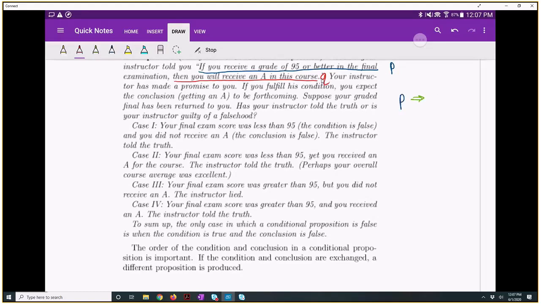And we'll consider the 4 different cases. Suppose your final exam score was less than 95. Then P is false, and you did not receive an A. Then Q is false. We say that your instructor told the truth. You didn't meet the criterion for which he promised you an A, and you didn't get an A, so that's fair.